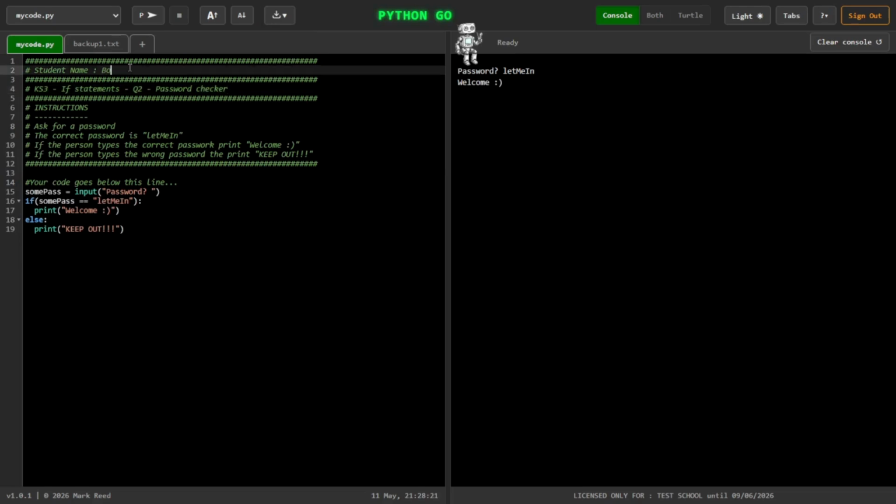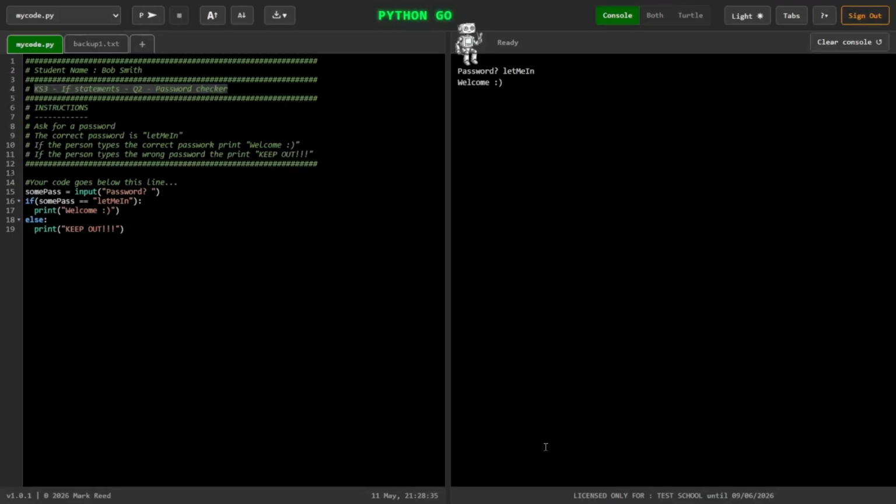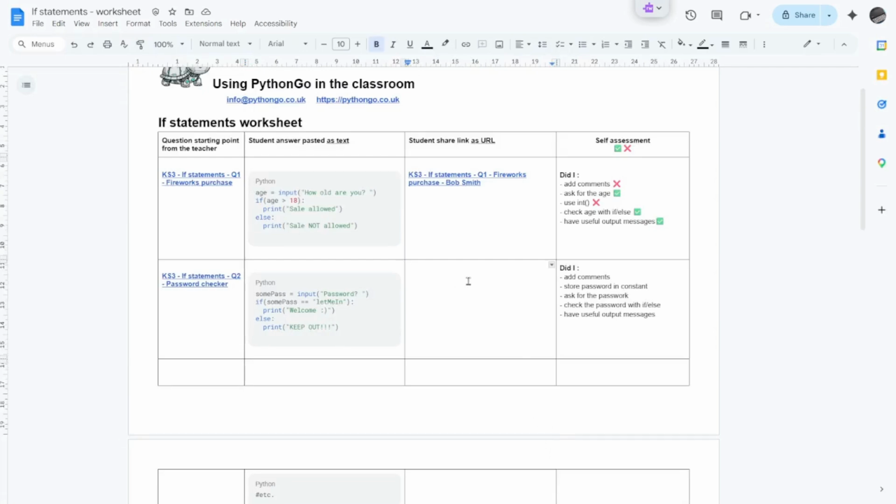Let's actually say Bob Smith, pretend it's Bob Smith doing this work. And it's good for them to actually share it with a name. So I'm grabbing the name of this question, press share. And I can just put Bob Smith there, so you can see who's done the work. And if you press copy, and now if you pop back into our worksheet, and we can paste it in there.